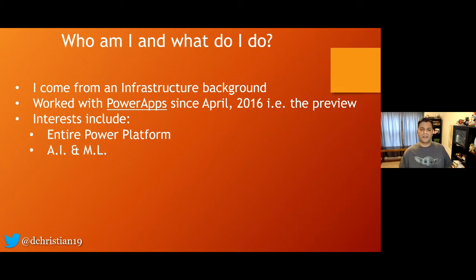My interest is not just on Power Apps or on Power Automate. I look at the entire platform as a whole. I look at it from a holistic approach, from administration to using it, giving the citizen developers the tools that they need. And also my interests have been around artificial intelligence and machine learning, because we see that's plugged into pretty much everywhere in Microsoft right now.